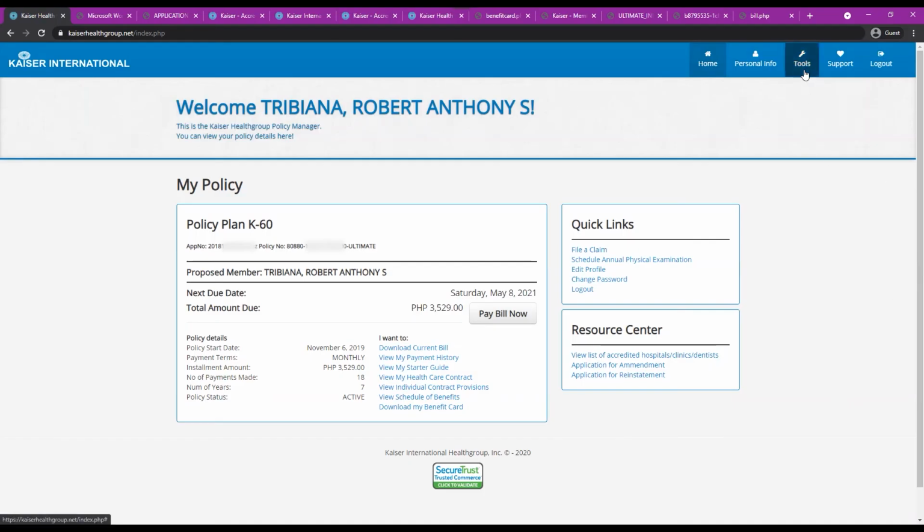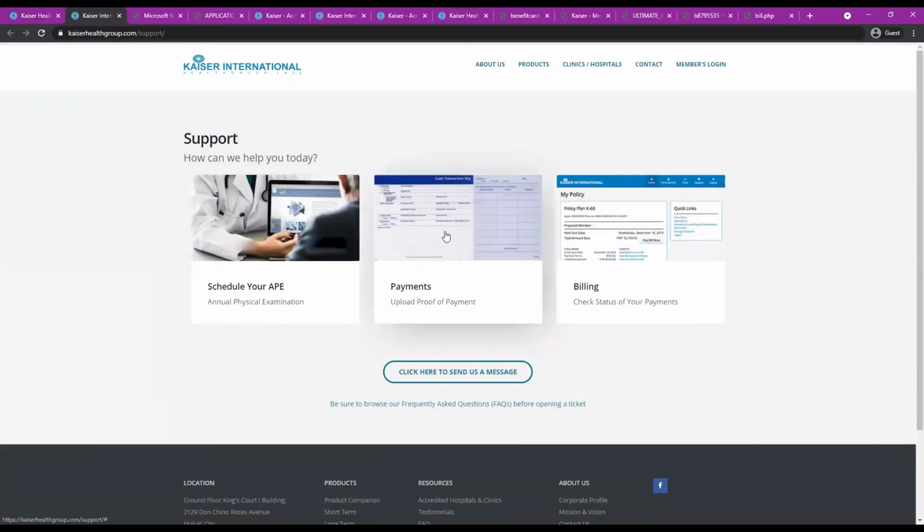So ito naman po yung tool sa taas. This is for your Kaiser agent or for the IMG members who are accredited to offer Kaiser healthcare plan sa kanilang family, friends, or sa kanilang mga colleagues. Ayan. So ito po yun. And if you want to apply as an IMG member para po ma-offer nyo yung Kaiser, you just need to click e-join. Okay? Sa support naman po, ayan, nandito yung ating payment details.